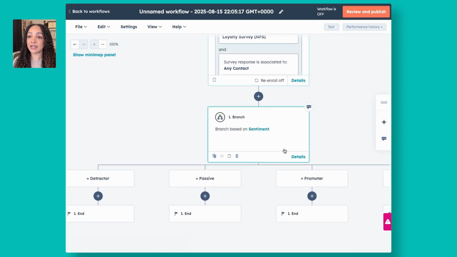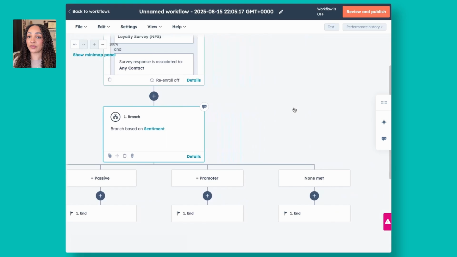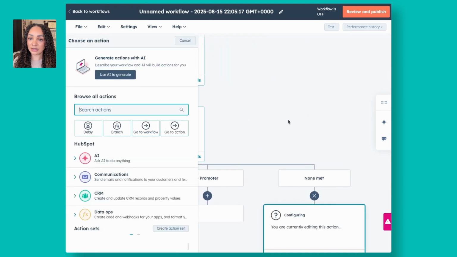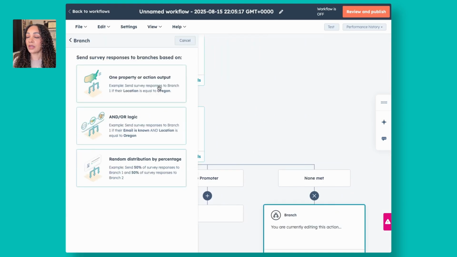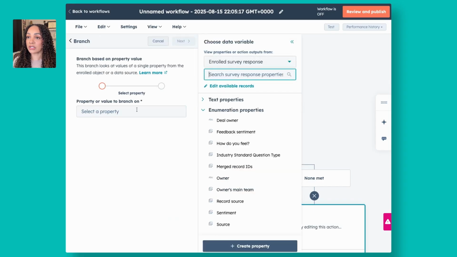Now, of course, I use that sentiment as an example, but you can also use other properties. So especially if you have a custom survey, I'll go ahead and just add it as a separate branch here just to show you. You can create your custom questions, right, as an actual saved property. So that way, we have an example here of how do you feel. You'd be able to use other types of responses that you're gathering to also create these branches.